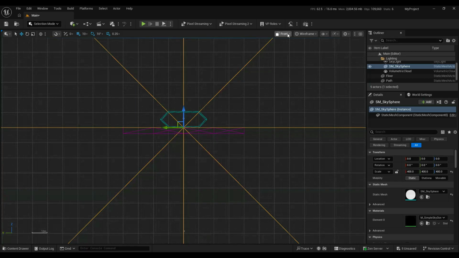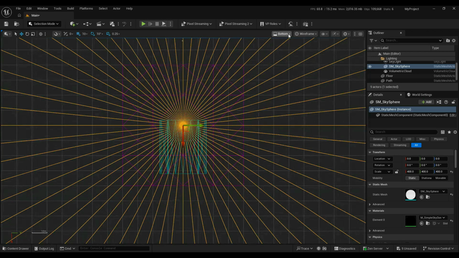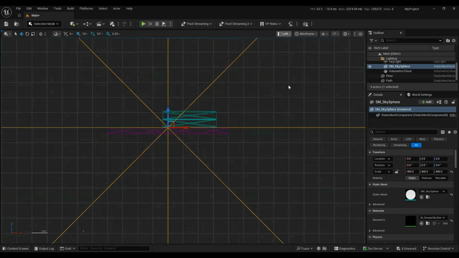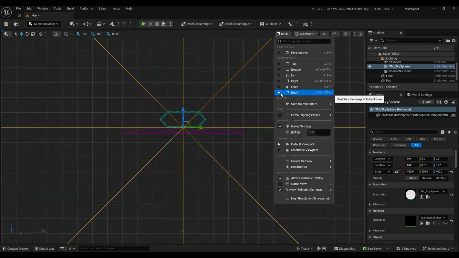So you have front, you have top, so you're looking down and see it from the top, you see it from the bottom. You can see it from the left, and you can see it from the right. You could also see it from the back. That one is for the front.